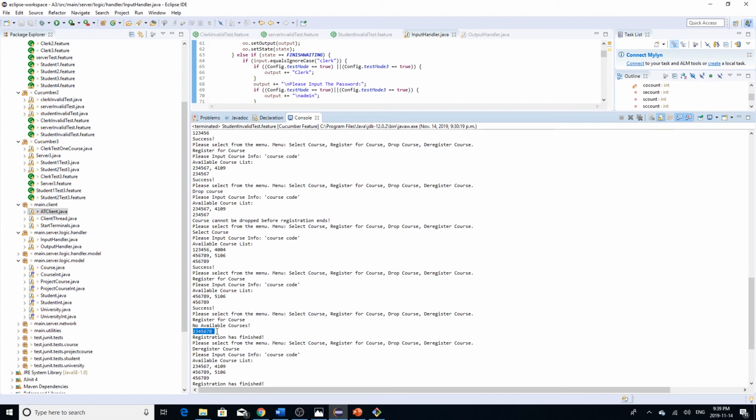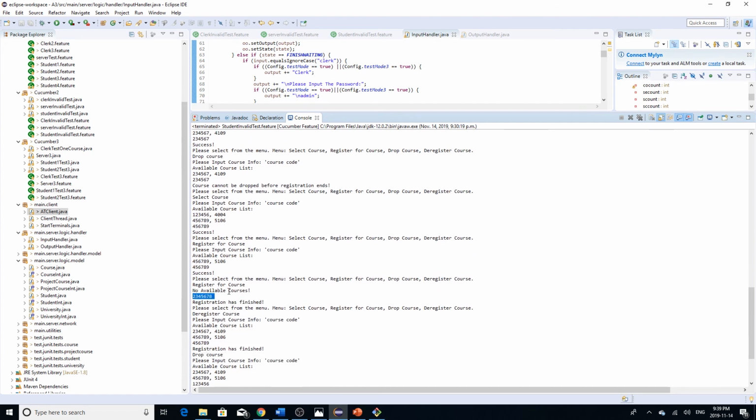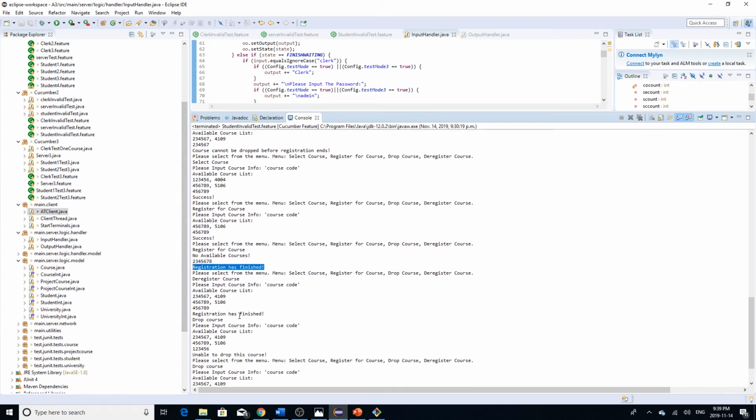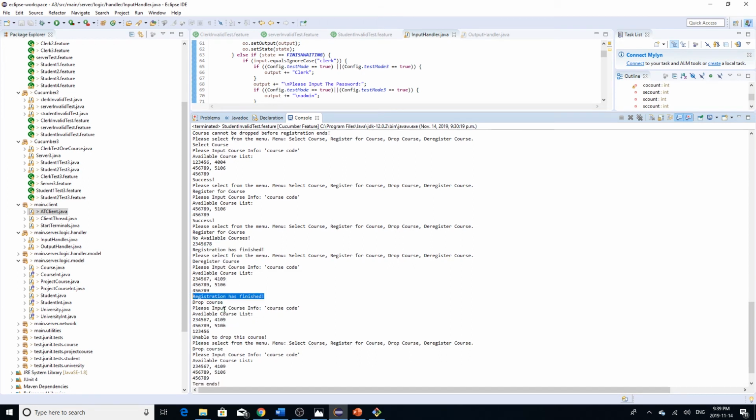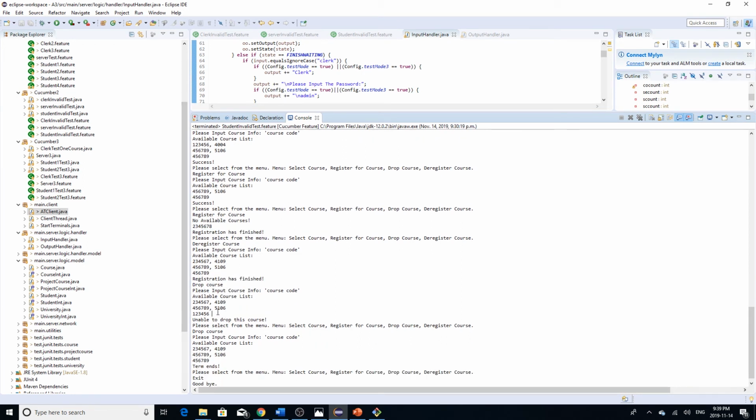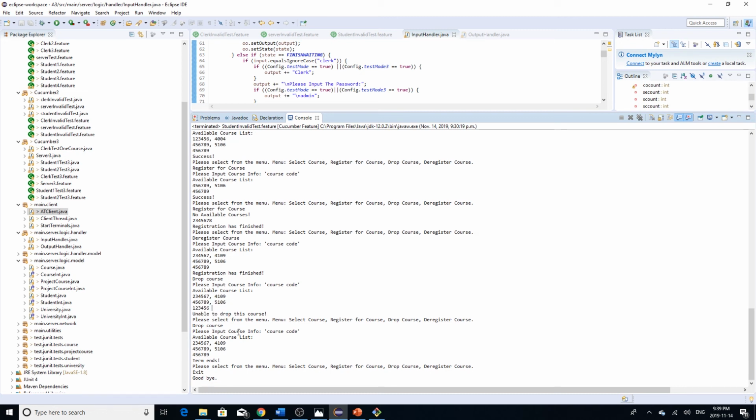Then I try to register for a course, input anything, and it just tells me registration has finished. So I'm basically too late. Then here I try to re-register, same thing, registration has finished. I can't do that. I try to drop a course. I put the wrong info here, and I'm not able to drop the course despite being at the right time slot because I gave the wrong input.